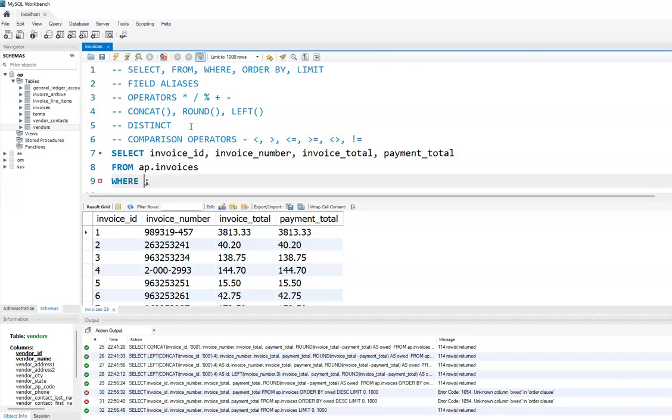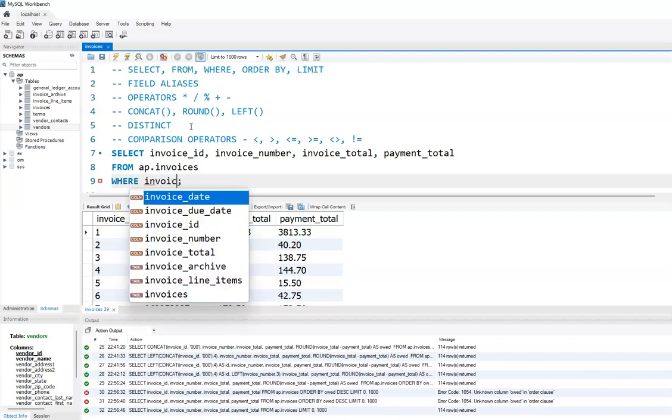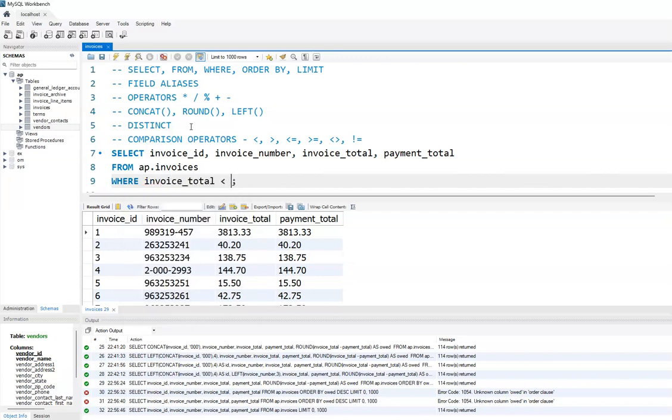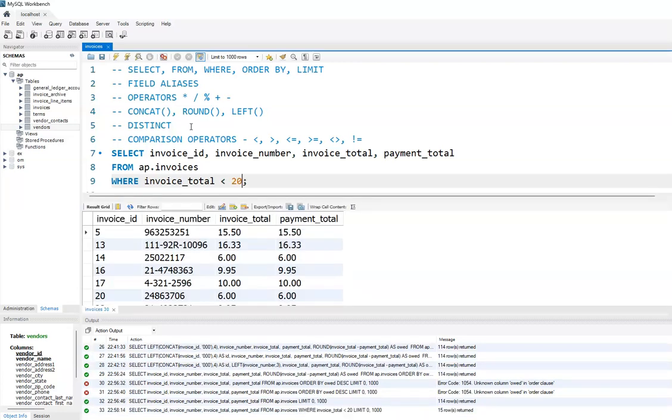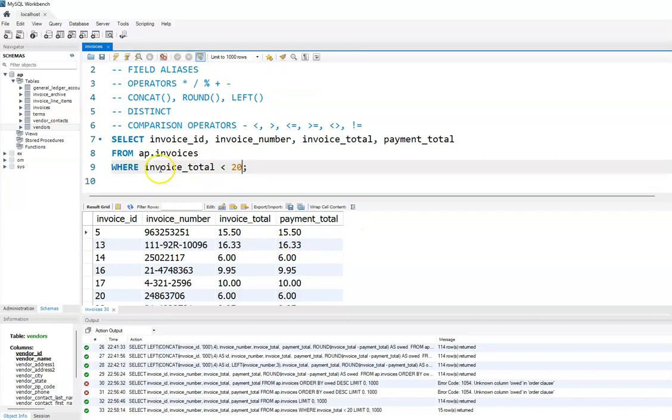We can either compare 2 field values, or we can compare a field value to a hard-coded or literal value. So if we want to say invoice total is less than $20, you can see it only returns rows with invoice total less than $20. So we still need the select and the from. These 2 are required clauses of the select statement. Where is optional, and it limits the number of rows or records.